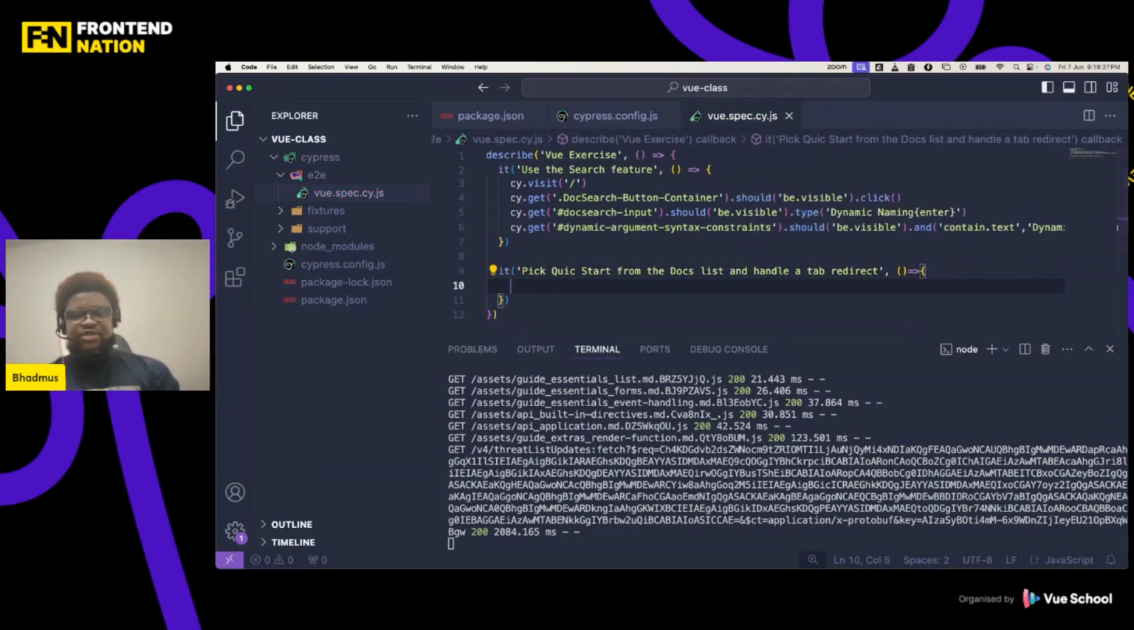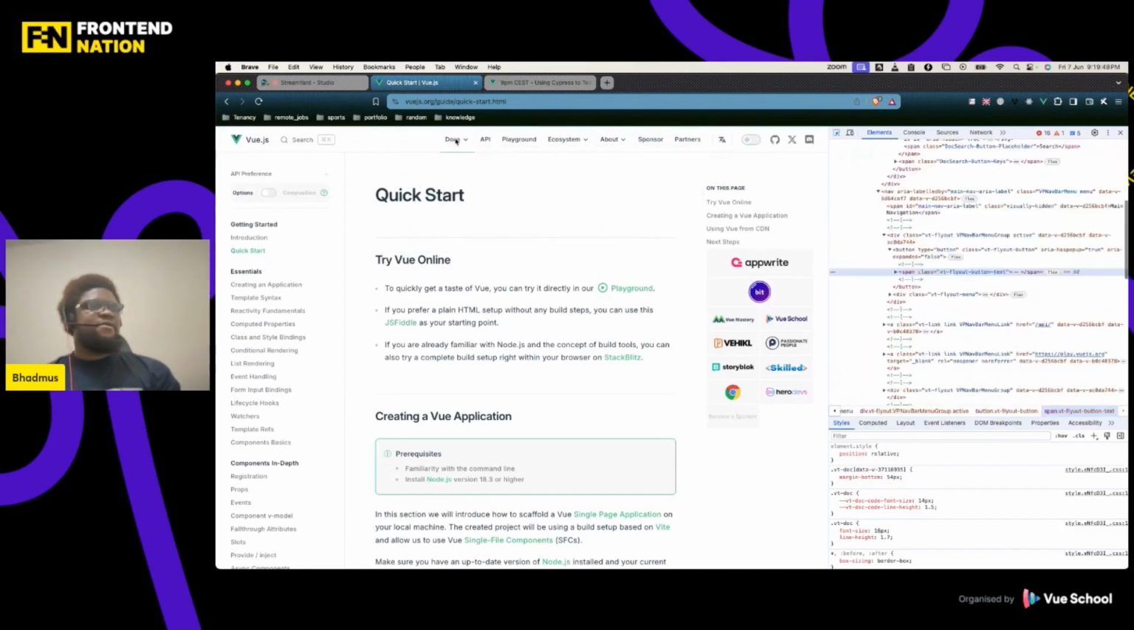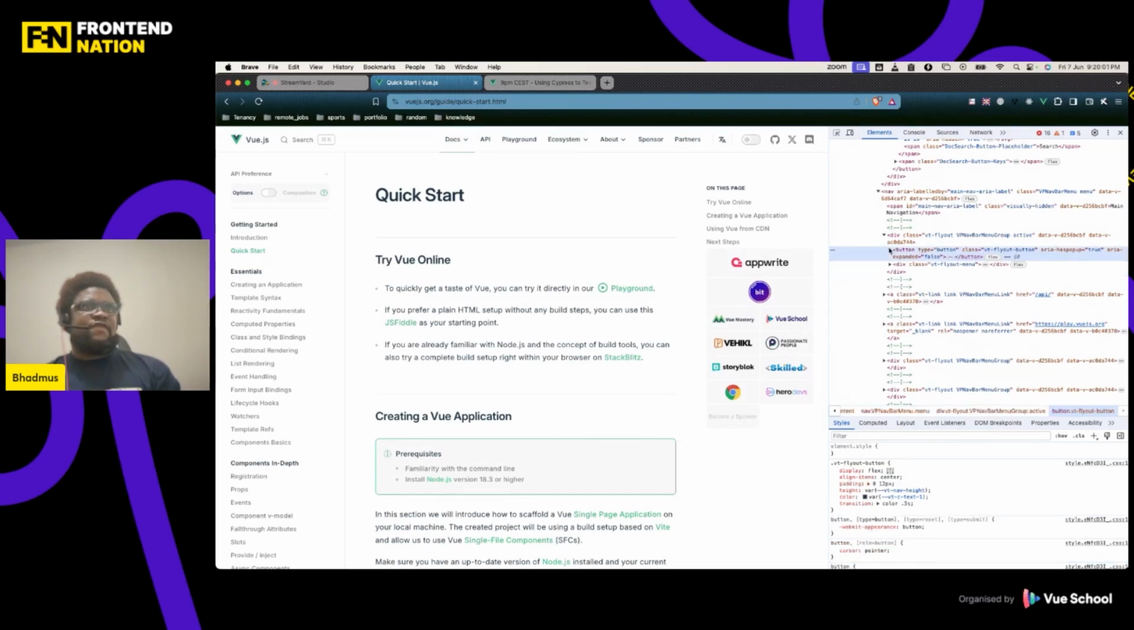As usual, the first thing that we are going to do is always interact with the element first. So I need to identify the docs tab, right? So in the docs tab, this is the button itself. Let's see if it's a unique button.